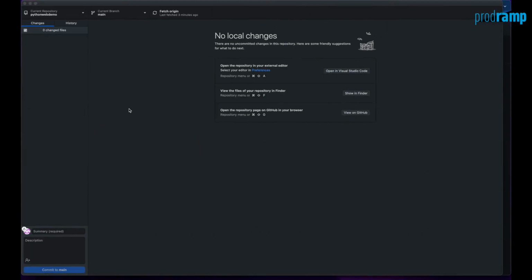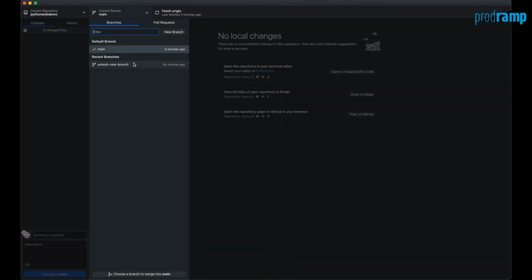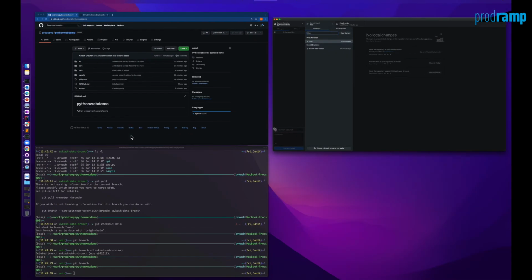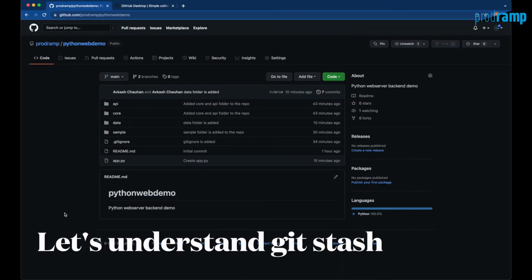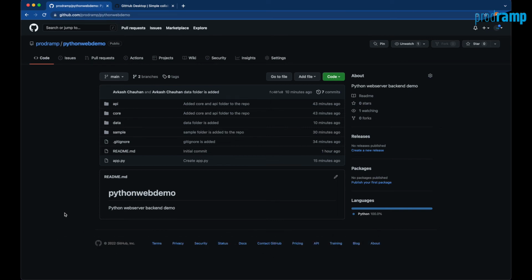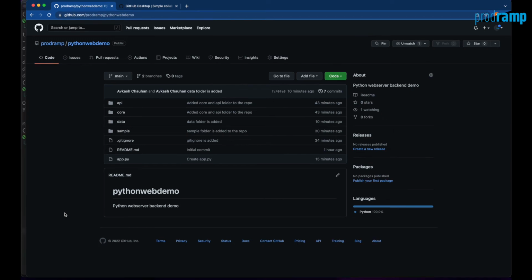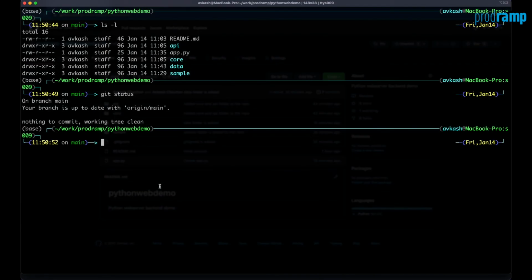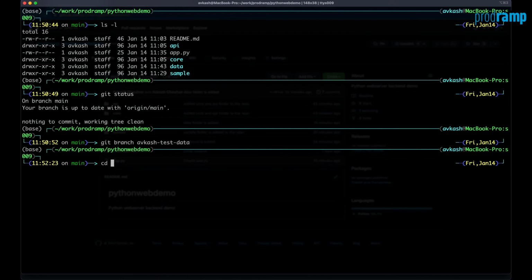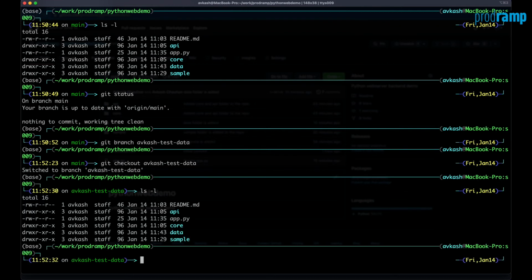You can also use this option to delete branches as you need through the command line. So let's understand how to use git stash, which is a very important aspect of Git. We are back to our repo. We will be creating a new branch, so git branch, and I will call it Avkash test data. Then git checkout Avkash test data. If you see, the base is everything right here.